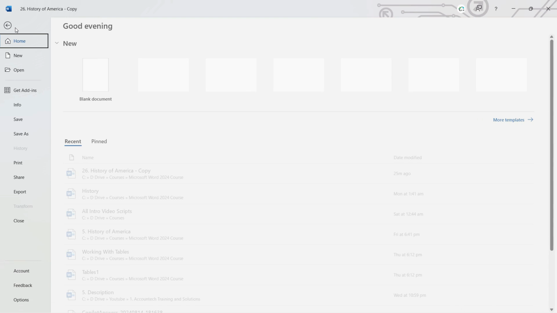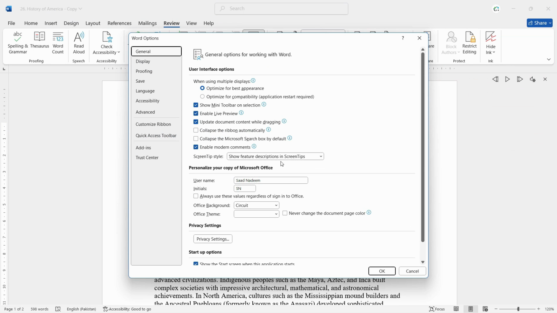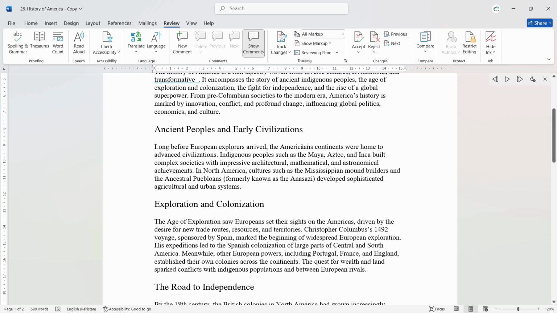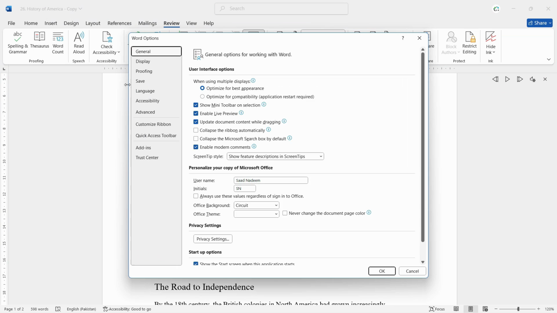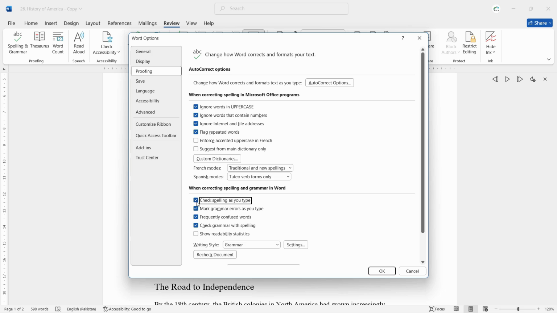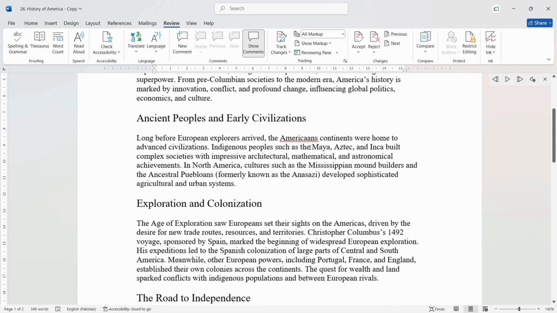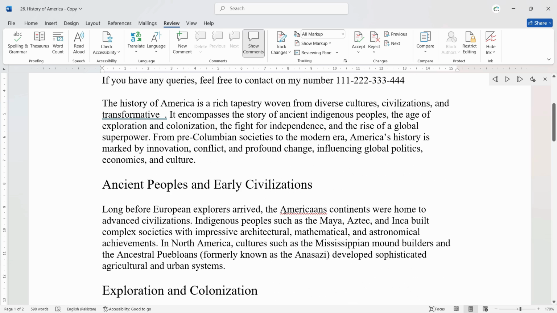So like this. Now let's do one thing. I can just go to the options, go to proofing, and uncheck this hide grammar errors in the document option, and let's make an error in the spelling. We can enable the checker as well. Let's say this one, check spelling as you type. So now we can see that the spelling mistakes are identified in red and the grammatical error is identified in blue. So that's what you need to keep in mind.